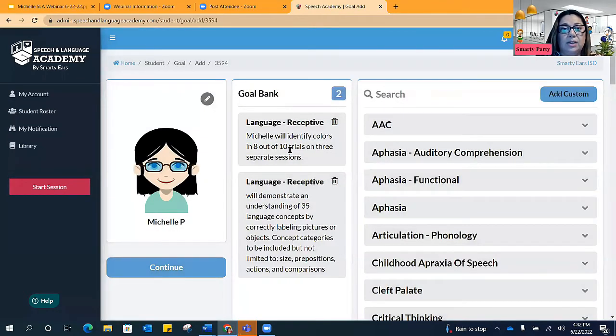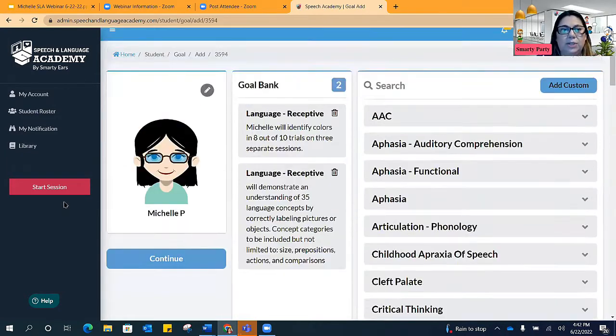And here it is. My goal is in here. So you can also come in here. You can delete. You can edit what we have. So coming up with your goals is very easy. And we have a huge amount of goals in all the areas that we target.